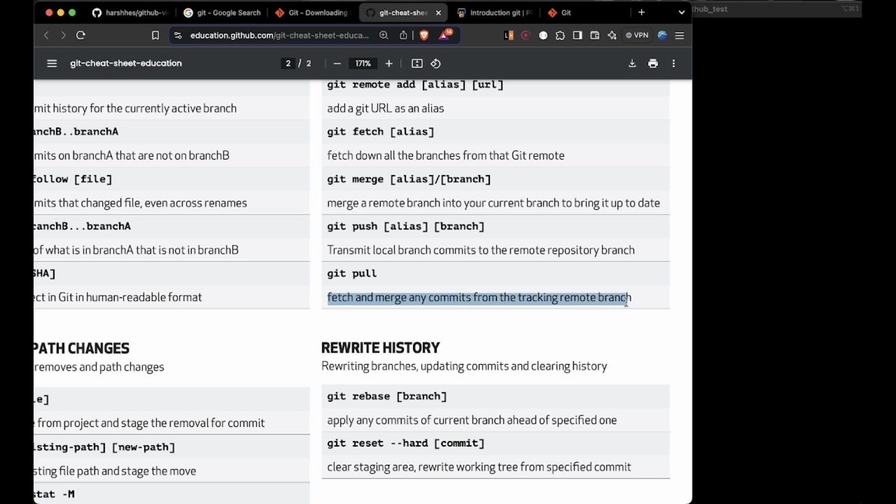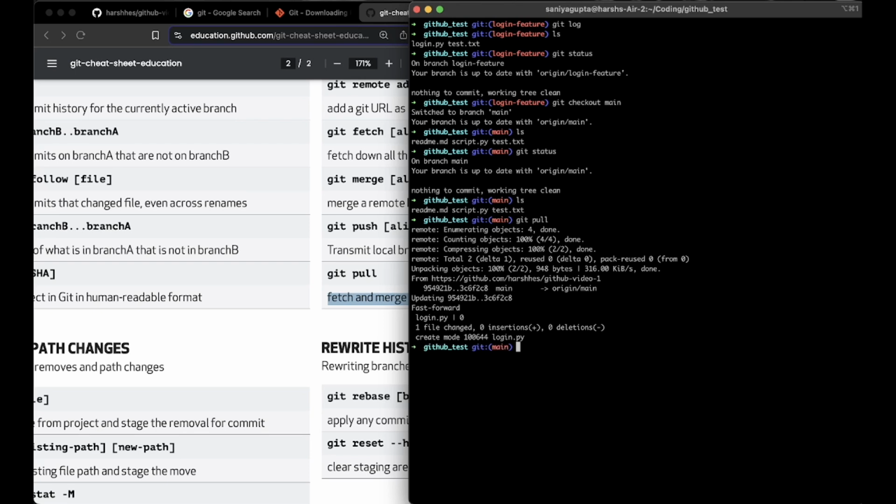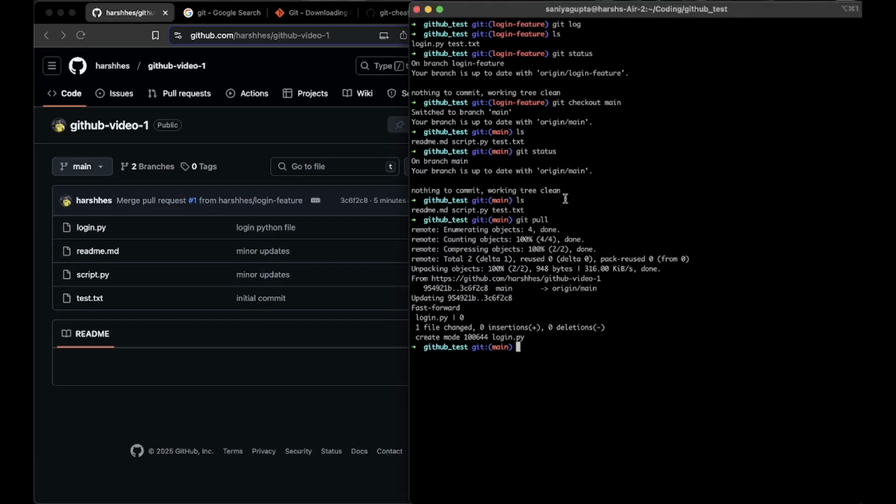Now, one file changed. Login.py was not on my local file system previously, but it has now because the remote repository has a new file. As you can see here, previously we did not have the other files here: readme.md, script.py and test.txt. Now we also have one new file, login.py, and if we do ls now, you are able to see login.py and its status.